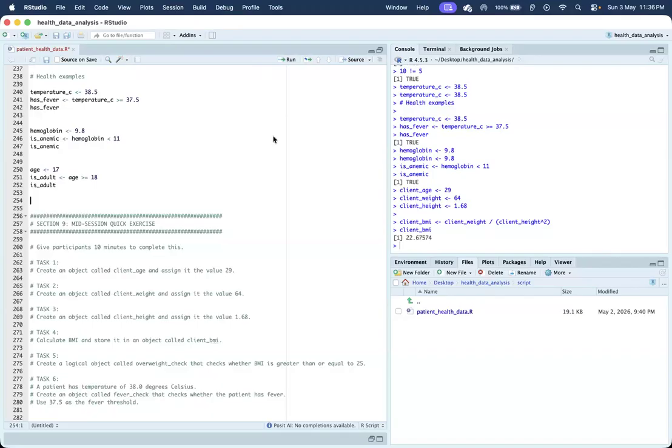Somebody mentioned my name. Let's say again. Okay, I'm reading again. So the last task, we say we have a patient who has a temperature of 38 degrees Celsius. Do we get that? That put aside. I need you to create an object which is called fever underscore check, that checks whether the patient has fever and uses 37.5 as the fever threshold. I can continue reading it 100 times.